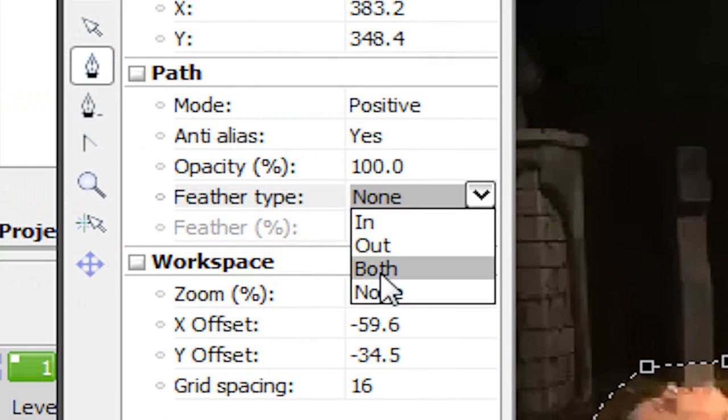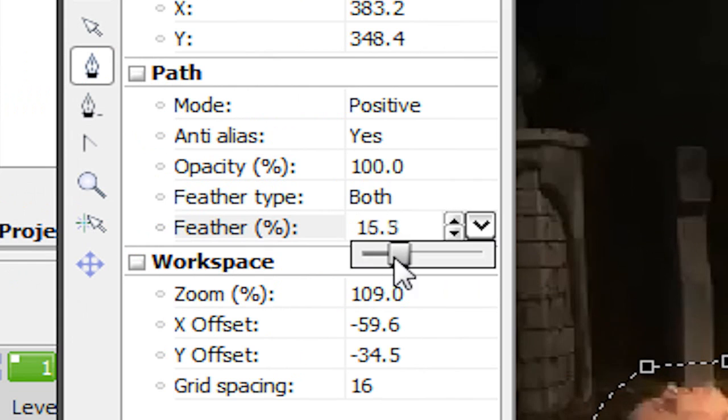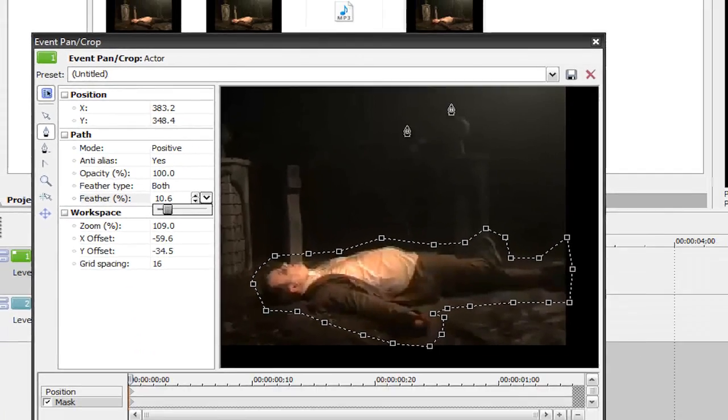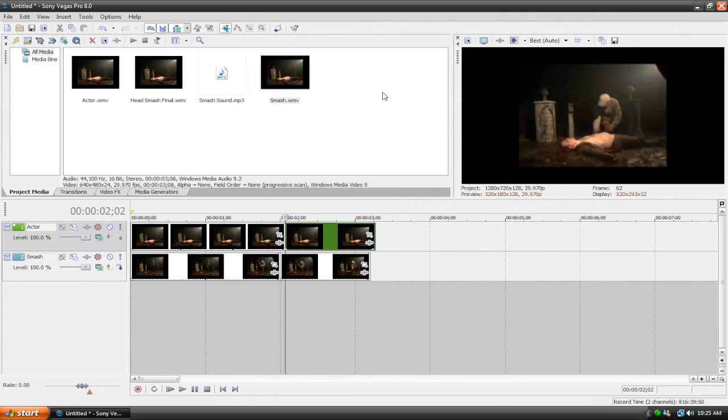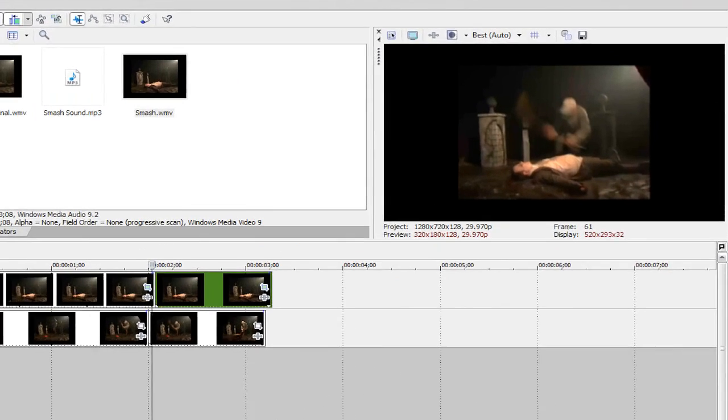Alright, so now, as you can see in the video preview, you can already see both of the actors. They're both there. And now what we're going to do is go back to the feather type, hit both, and let's just push this to about 10.6, but it's all up to you. And now if we exit this, alright, so if we play it back, both actors are there. See, there's the guy with the shovel, and the guy that's just laying there. And once he hits the head, you can still see the blood.